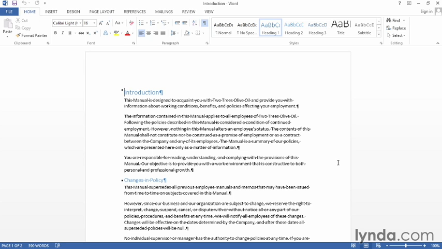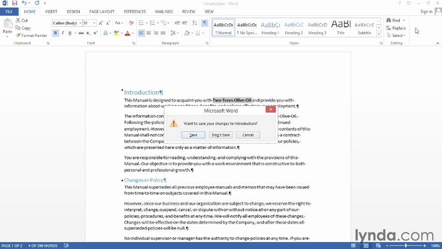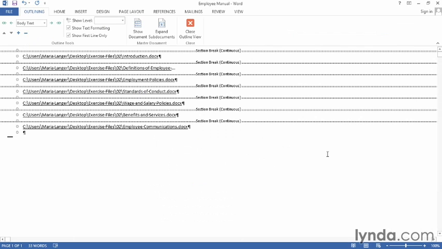For example, I'll make a simple formatting change. I'll select this occurrence of 2 Trees Olive Oil, and I'll make it bold. Now let's close the document. Word asks if you want to save your changes to Introduction. Click Save. Now back in the master document, I can see if the change shows up.